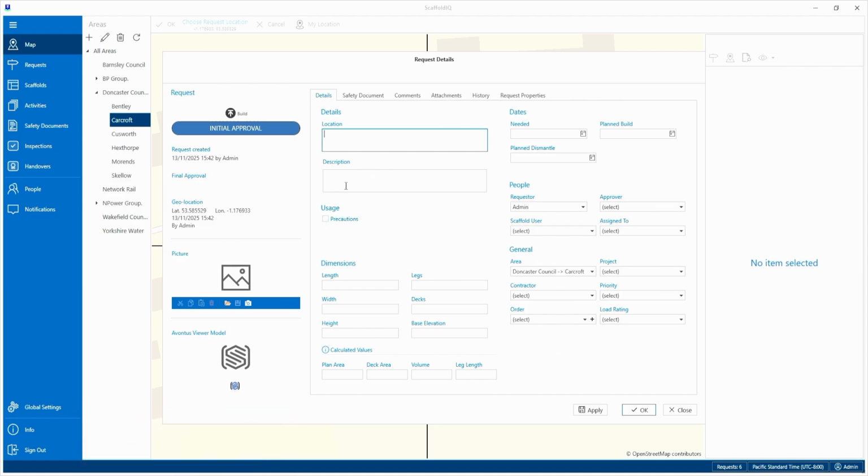You've got your location, description, dimensions of the scaffold, what's required, when it's needed for, plan dismantled, and plan build. Fill out as much information as you can, as this is the request stage. It doesn't have to be perfect, because you can change this information whenever it's needed. So I want to fill this out now. I fill out my dimensions, what's estimated to be needed.